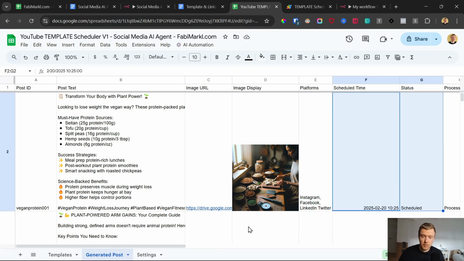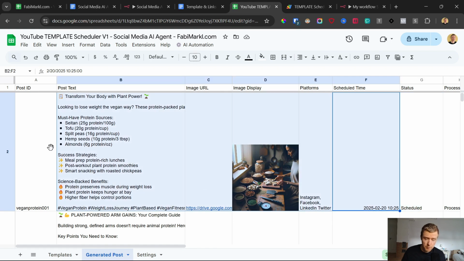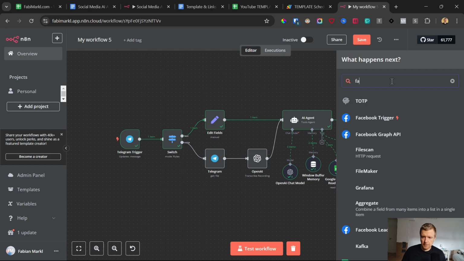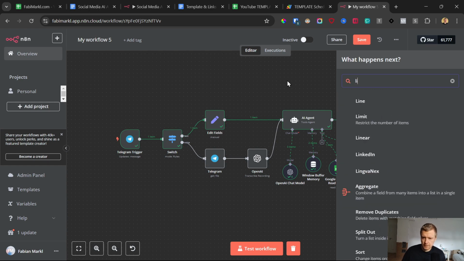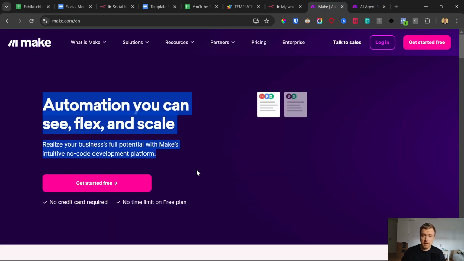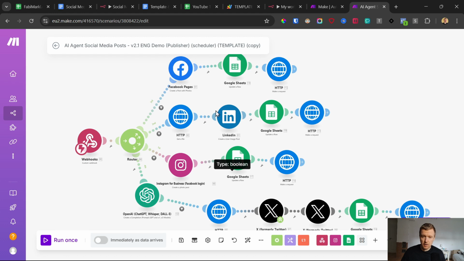But how do we actually get our scheduled posts to be published on these social media platforms at the specific times? First, I thought I could do this in n8n. Well, I could just add the different social media platforms here. But the more I looked up how to do this, the more I realized how complicated this is for me. Instead, I found a simpler solution using make.com where I could directly connect those different social media platforms in a much simpler way.